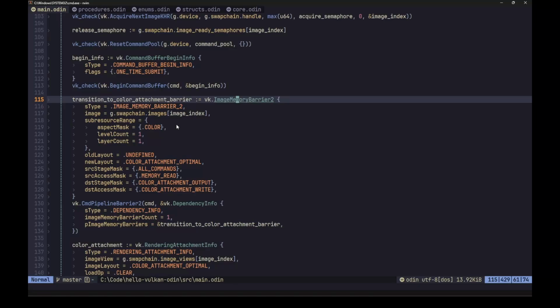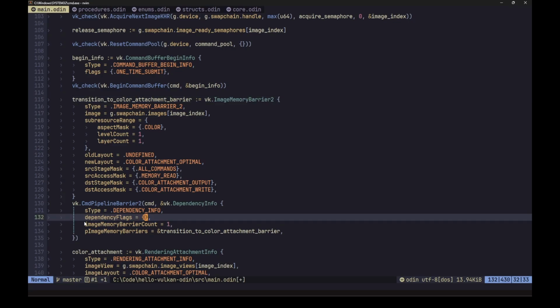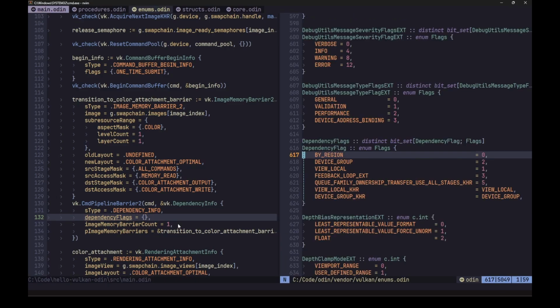So last time we set up some layout transitions for the swap chain images that we render onto using these pipeline barriers. And I completely forgot to mention one more interesting thing about the barriers, and that's the dependency flags. So let's take a quick look at its type. And we can see that there are three basic non-provided by extension flags: by region, device group, and view local.